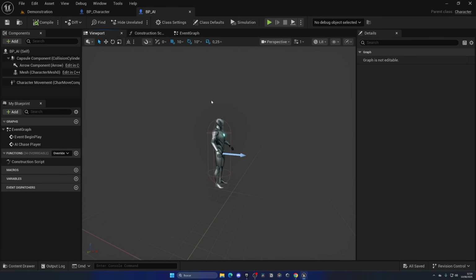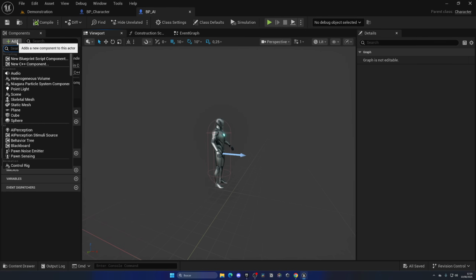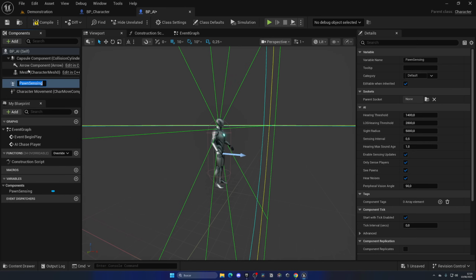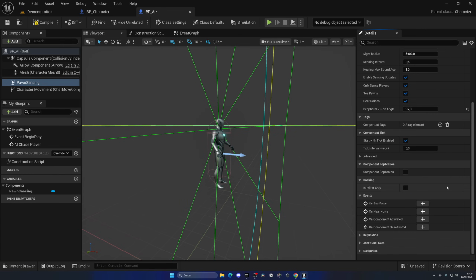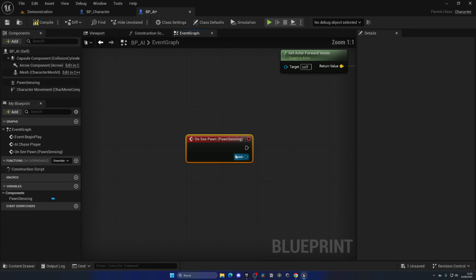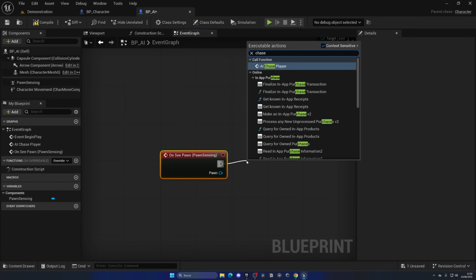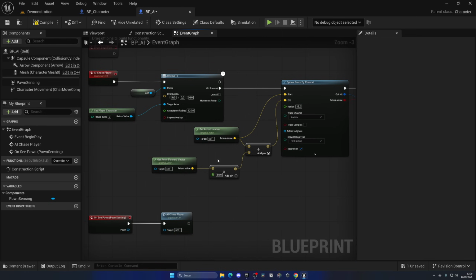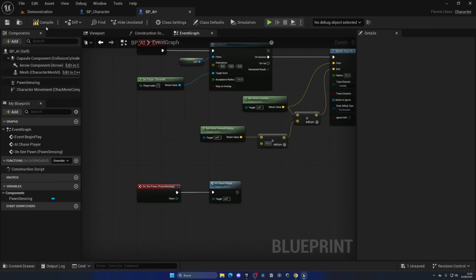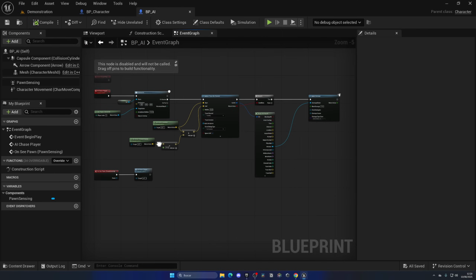And to be able to start this loop, let's just go to the viewport and add a new component, and this will be the pawn sensing. The pawn sensing component enables our enemy AI to sense players, and we can change the visual angle to be a bit smaller or whatever you want. You scroll down to the bottom, and on the on see pawn, just do chase player, and we will start the loop. And actually we don't need anything on fail, because this will always be looping, so we don't need to do any looping or anything.